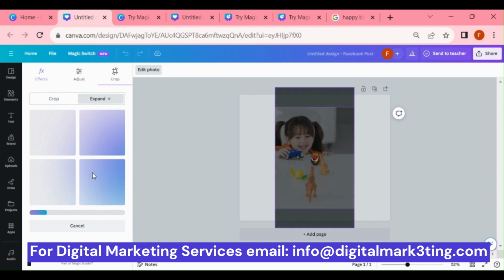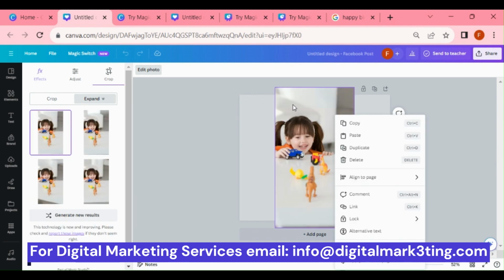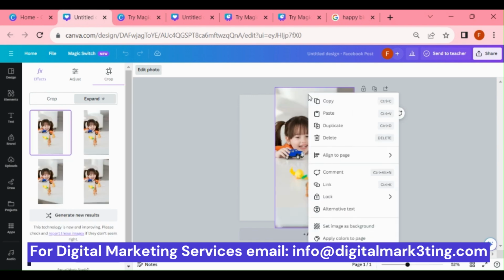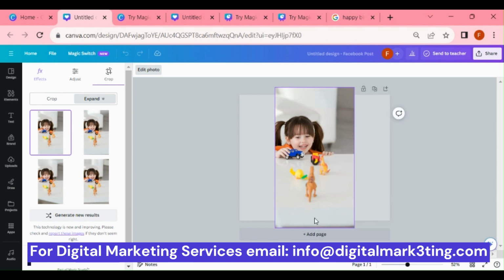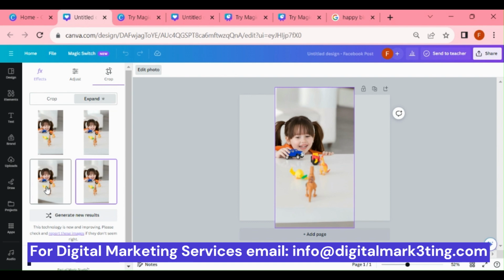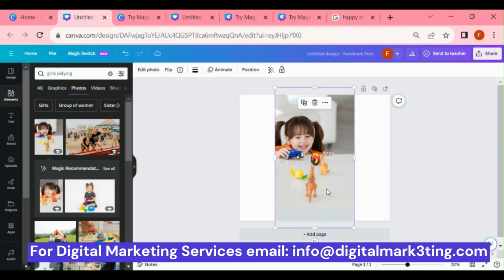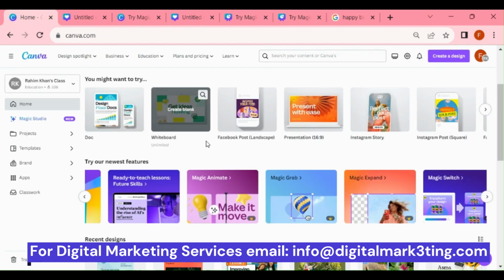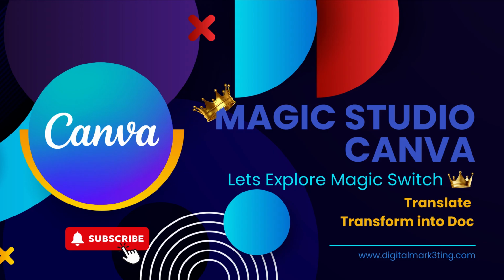Let's see what happened. Now you can see that this is expanded, and if it's okay, you can select this one, or otherwise you are having more options. Try this one. It will be like this. Try this one. It is like this. I think this one is more appropriate. I will select this and done. So in this way you can try new Magic Studio features of Canva.